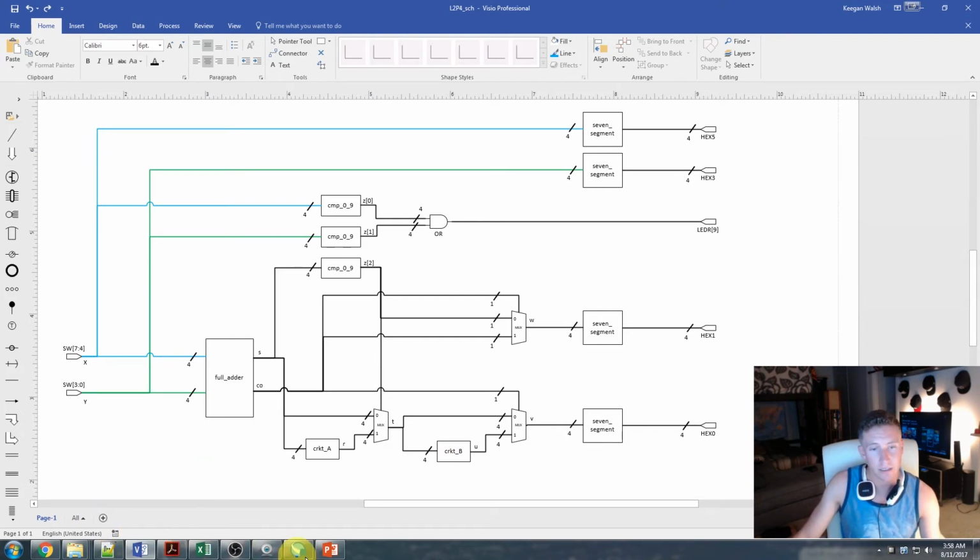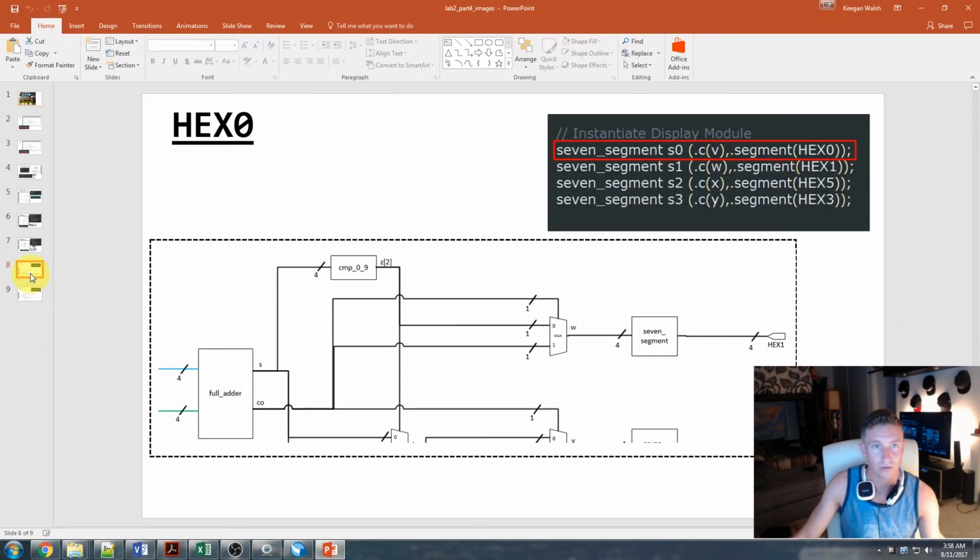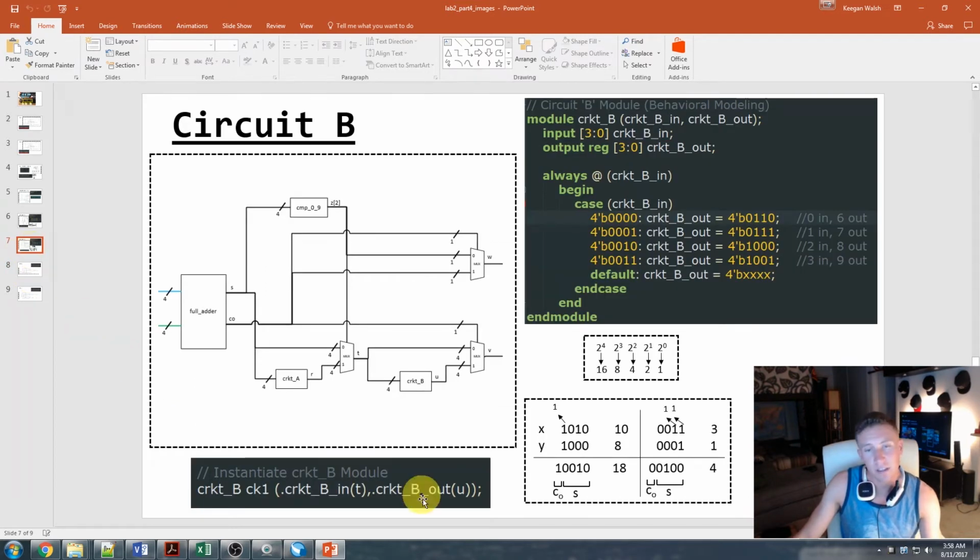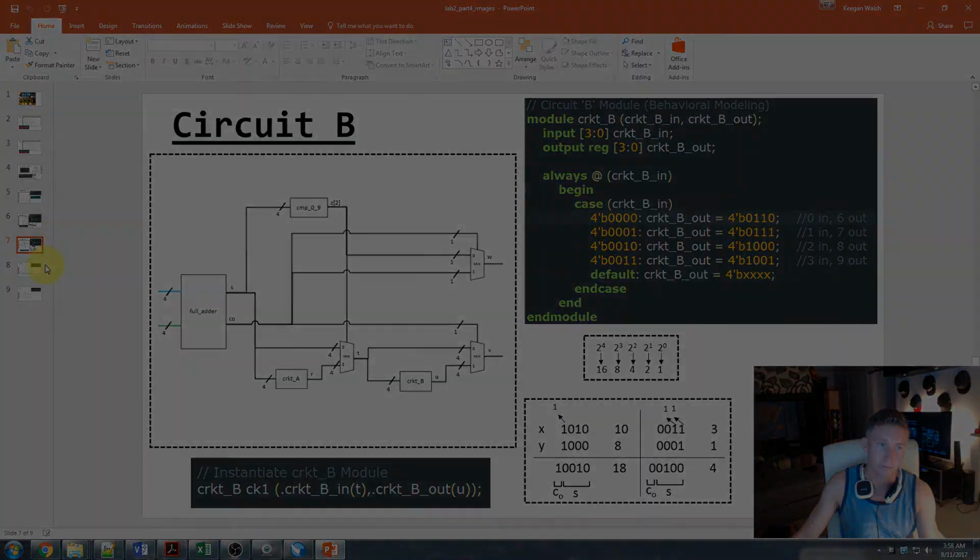Okay, anything else I want to touch on here? Oh yeah, and then as you can see, instantiations. I just needed to use a bunch of different wires. So the instantiation for circuit B, the input is going to be this T, right? And the output is going to be this U that we're going to connect to our MUX.